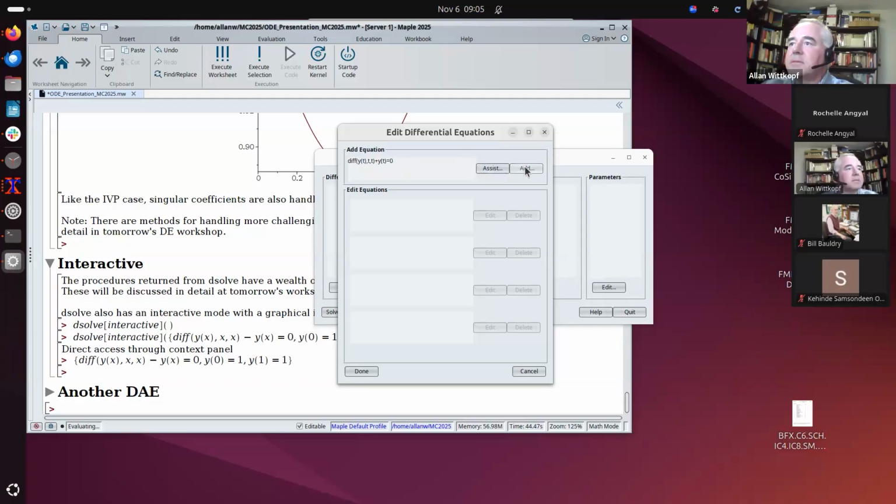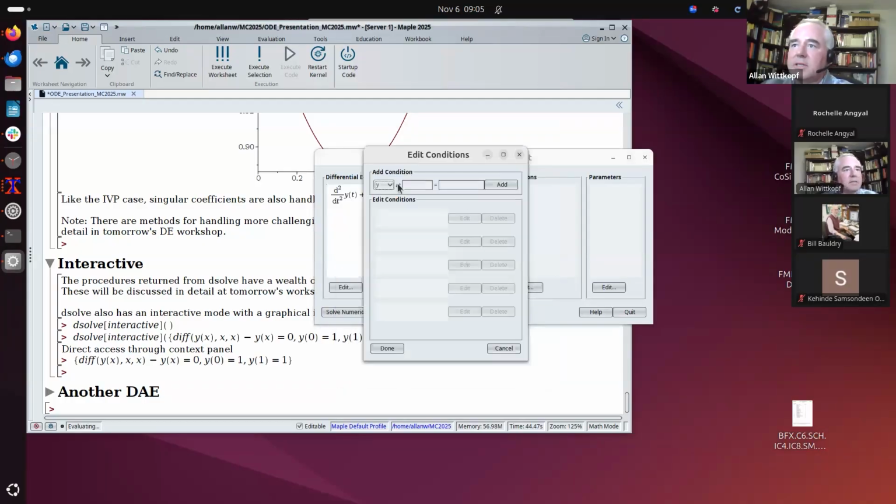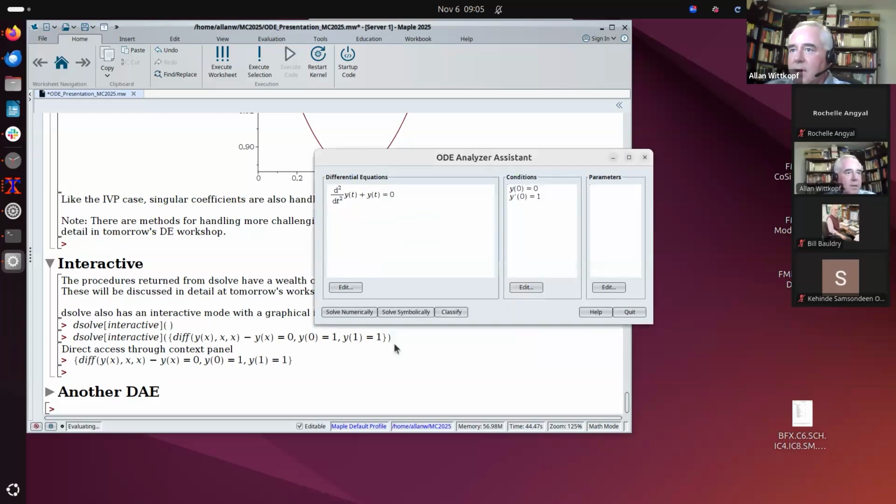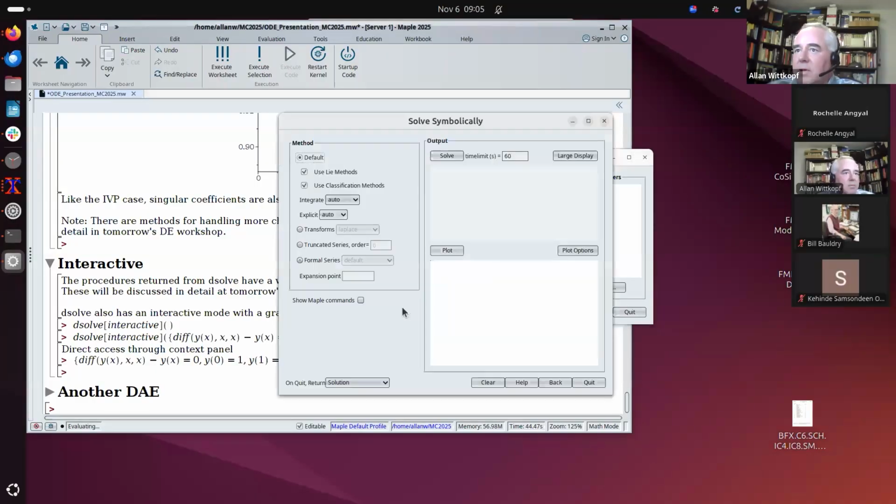So we can quite easily add in a differential equation. We can add initial conditions. Okay, say done. And very briefly, I'll show you can obtain a numerical solution by opening solve symbolically. And we can see in this case, I've chosen the differential equation and initial conditions that give us sine.